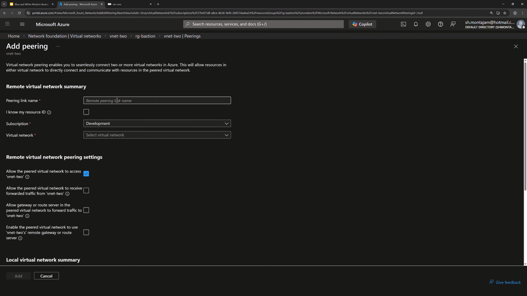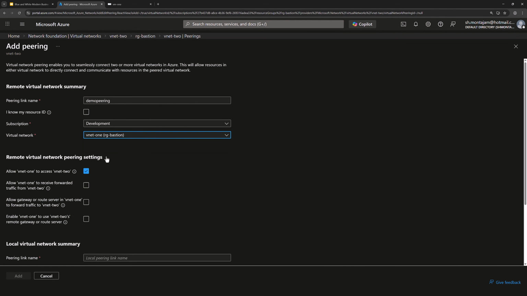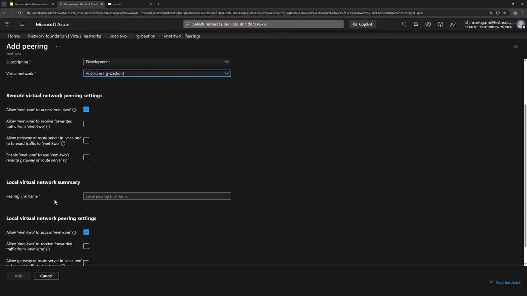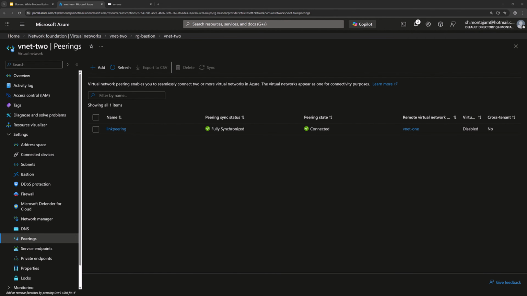We click on the add button. We call it demo peering, and we choose VNet 1. This is really important. We need to take care if our IP address ranges are not overlapping. If they are overlapping, we are not able to do the peering. And I will just add it. Okay, our peering is established.